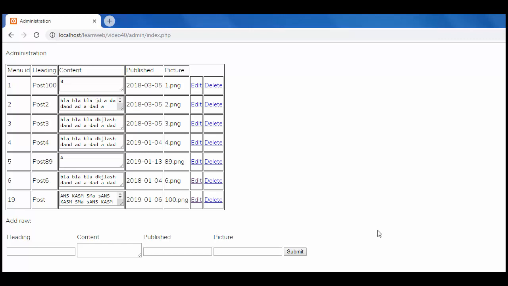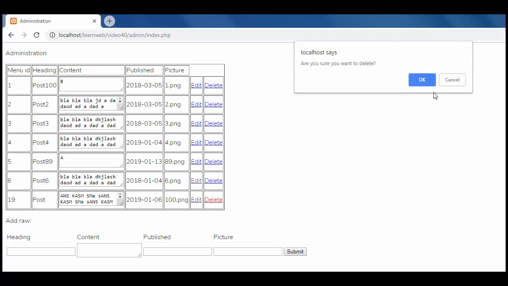My web application blog gets better and better. Here is an administration site. Now my blog is in video 40. There is a folder admin, and this is the administration site. And delete, there is this confirm dialog in JavaScript.